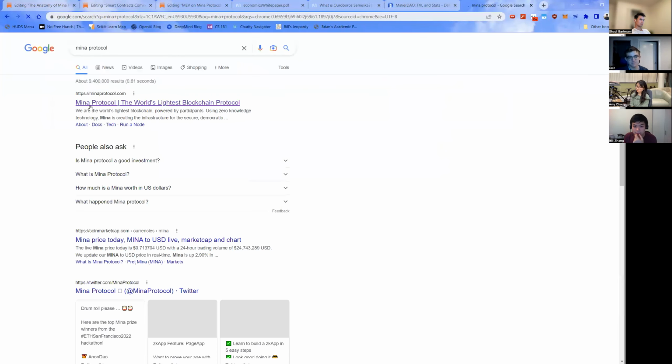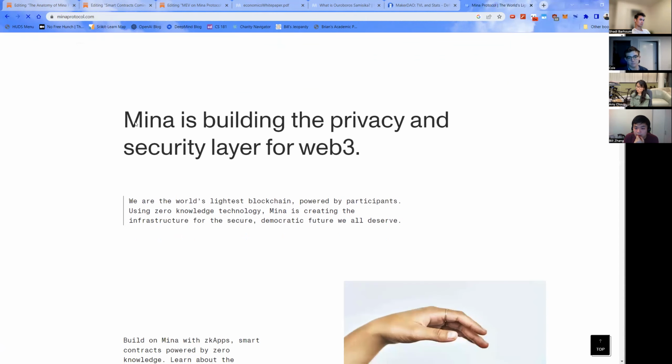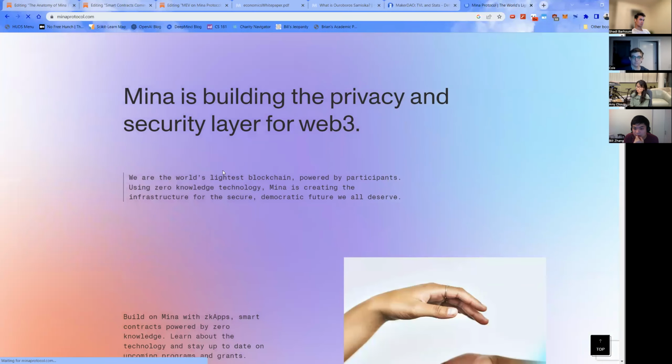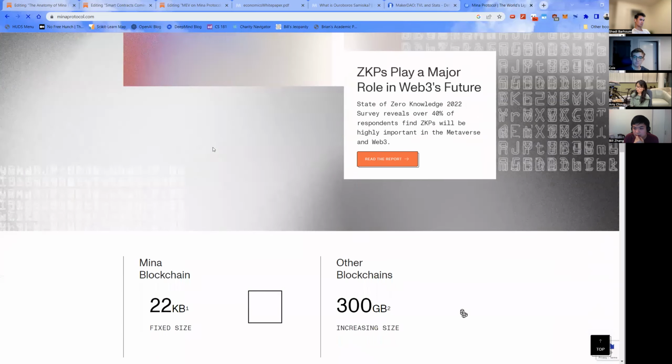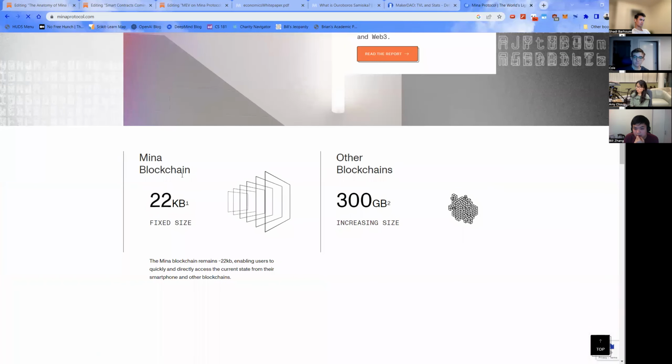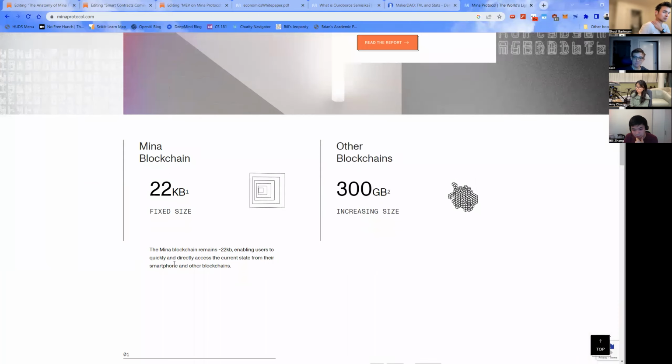And if you look at their website, you can see that they emphasize this point a lot. Mina protocol, they talk about privacy, security, the world's lightest blockchain in terms of its size. And they like to sell it as 22 kilobytes of fixed size, although I think realistically right now what's in production is like 100 megabytes. But other blockchains increase in size as their blockchain lengthens.